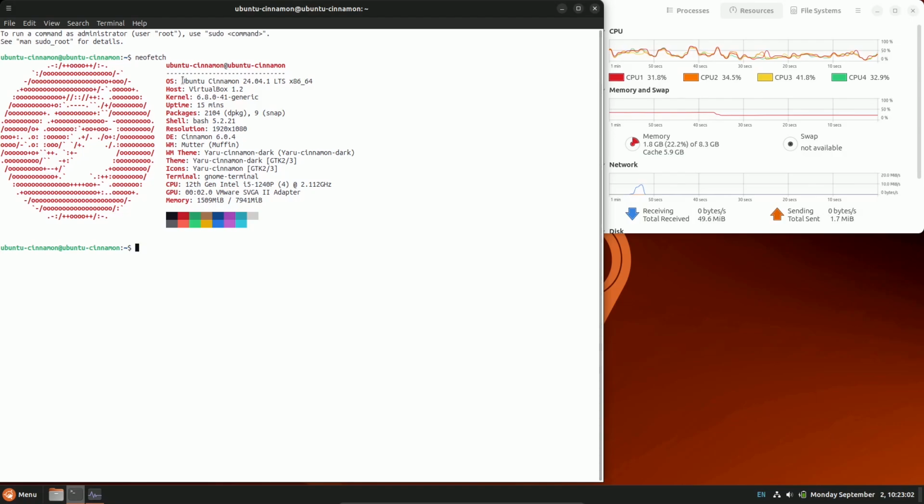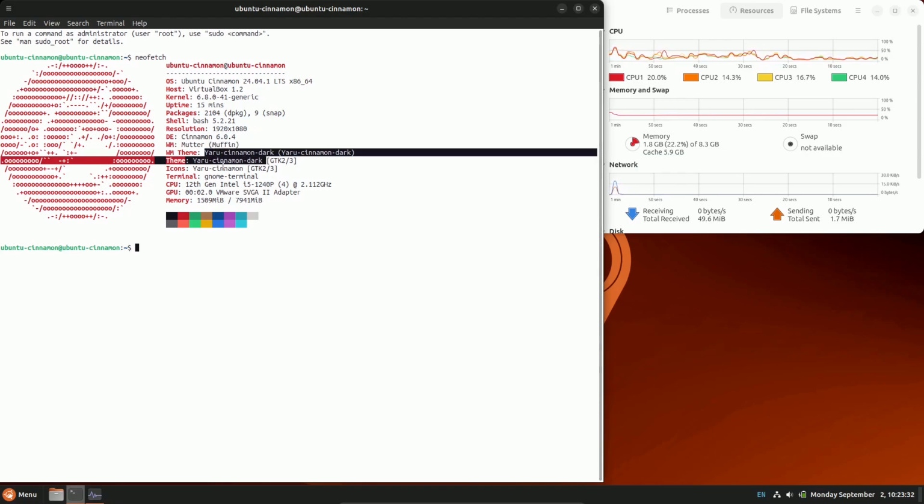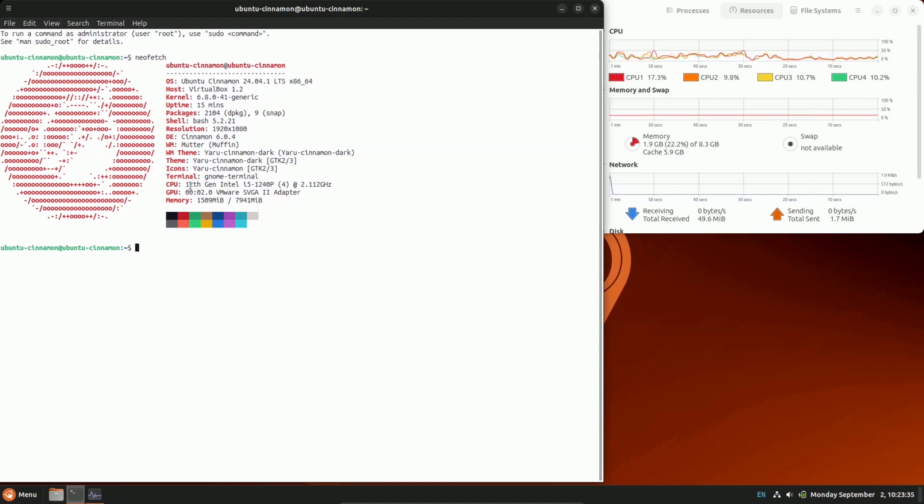So here is the information like Ubuntu Cinnamon 24.04.1 LTS. It's an LTS with 3 years, 2027 is the end date. VirtualBox, kernel version which I already mentioned, uptime is almost 15 minutes, packages 2104 dpkg and 9 snap, shell bash version 5.2.21, monitor resolution which I already mentioned, Cinnamon version already mentioned. Here are the themes, icons, everything. Here is my CPU. So we got all the information here.